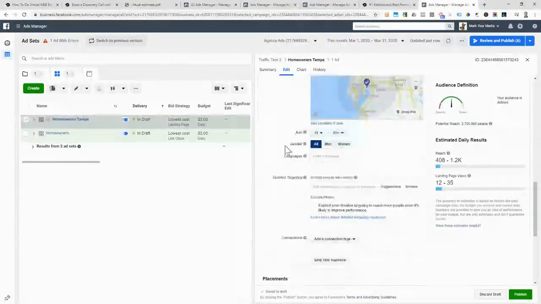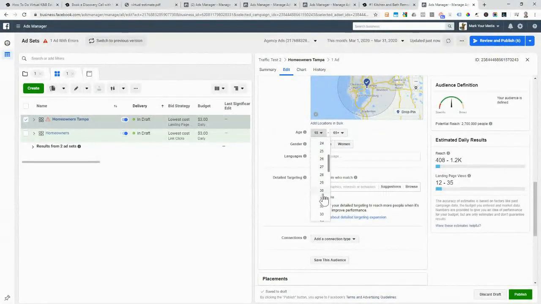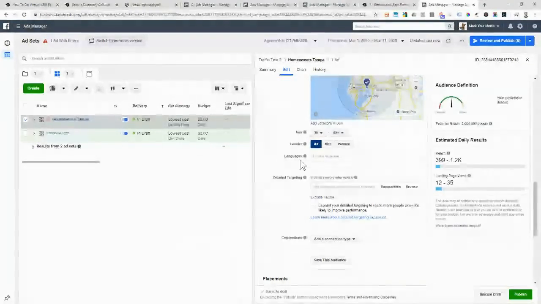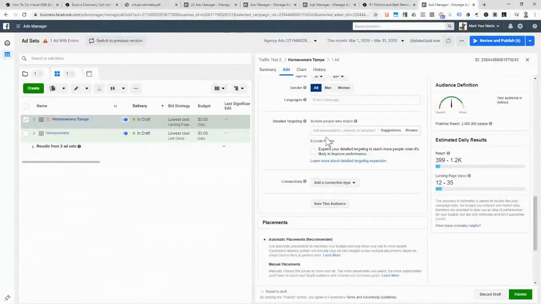So now as I scroll down, age, what usually works good for us is age 30 to 65 plus. We do male and female. We don't put a language in there. So now you can see it's already bumped down to 2 million. Now there used to be a targeting element where it was homeowners, but Facebook took that away. So we don't have that anymore. So you have to be a little crafty.